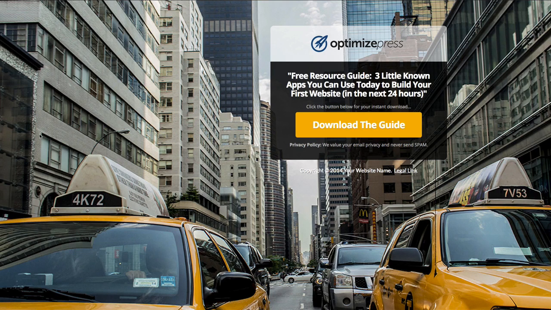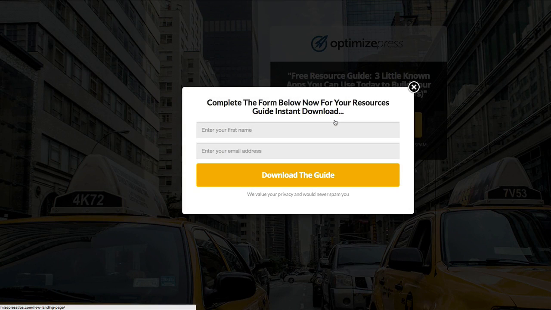And to see the Overlay Optimizer in action, we could just hover over and click on the button and it pops up with our opt-in form.